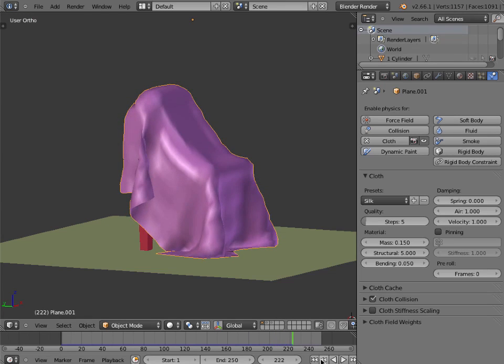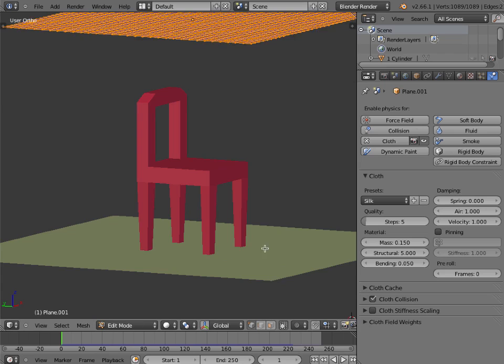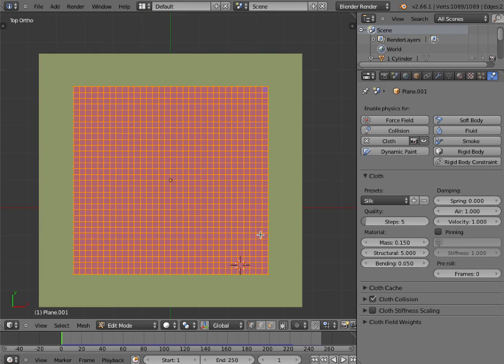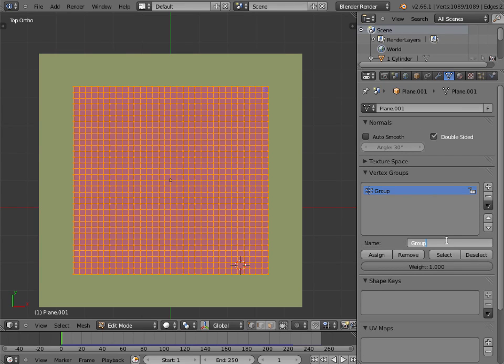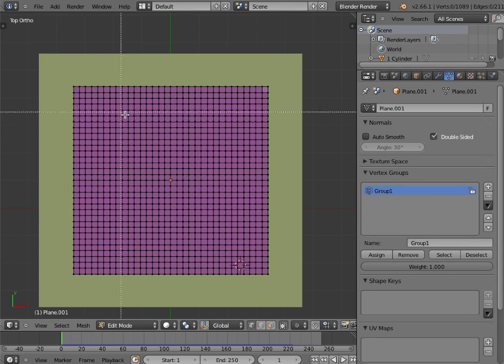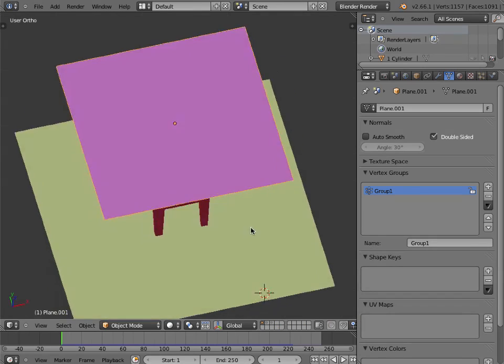I'll tab into Edit mode and go to Top View. I'll open up the Object Data Editor and in the Vertex Group panel create a new group named Group 1. I will box select the top group of vertices and assign them to the group. I'll then tab out of Edit mode and go back to the Physics Editor.